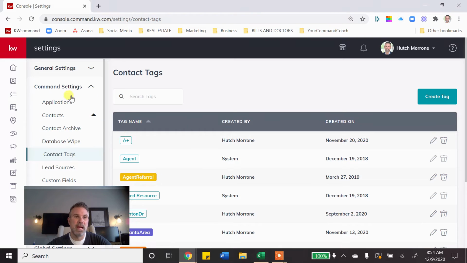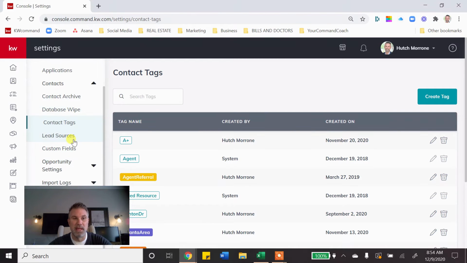So you would go to contacts and filter for all your A pluses, remove that tag, or just go ahead and change it if you want all those contacts to be retagged as something else. But you could go ahead and mass delete the tag and now come back here and delete the tag altogether. When I say mass delete, I mean eliminate it from all of those contacts all at one time.